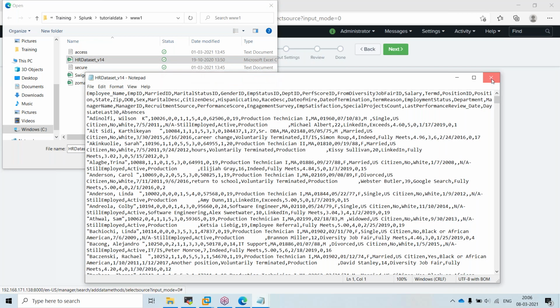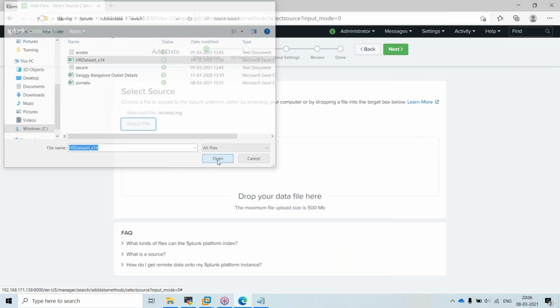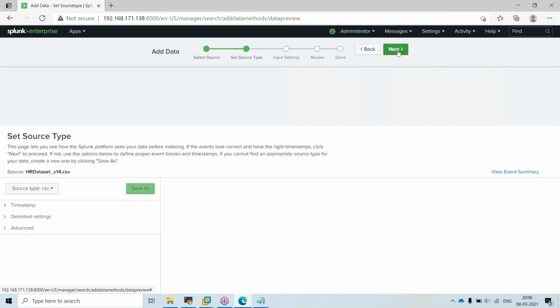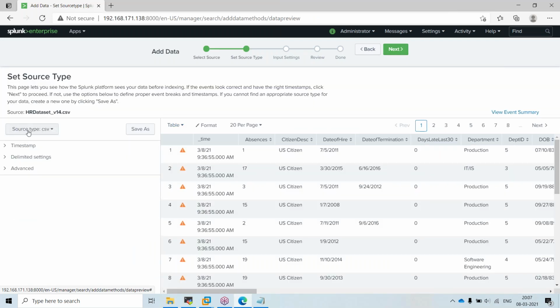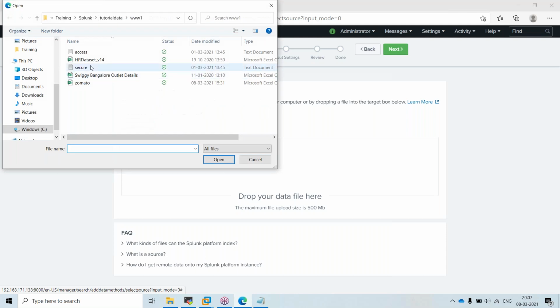When I select the CSV file, which is not a log, and click on next, the source type is picked by Splunk automatically. So Splunk has the capability to detect the source type. Explicitly you don't need to mention it, even in your inputs.conf file it is not required. It has intelligence to detect. This is the one point which I want to make.